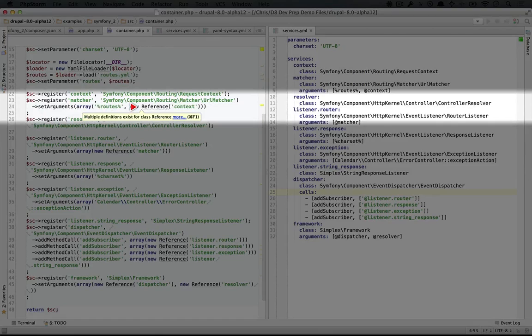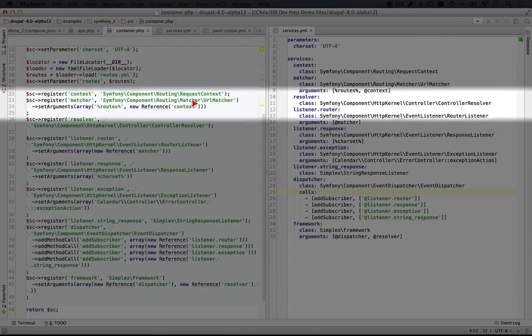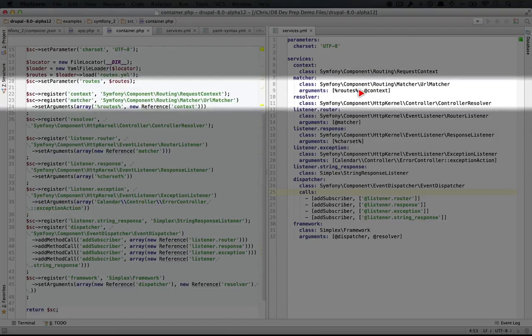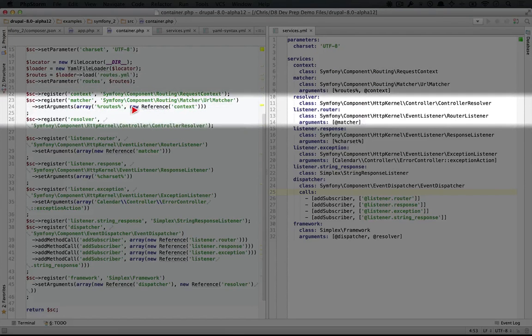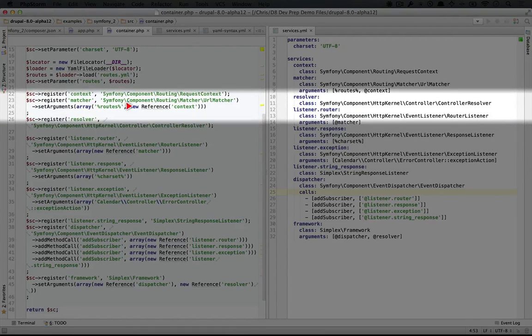When we're using the dependency injection container directly, we have to create a new reference object to reference something else inside of the dependency injection container. However, when we're creating a services YAML file, if we use a special YAML parser, we can create a shortcut to an existing service by using the @ symbol. So this @ symbol aligns directly with creating a new reference object.